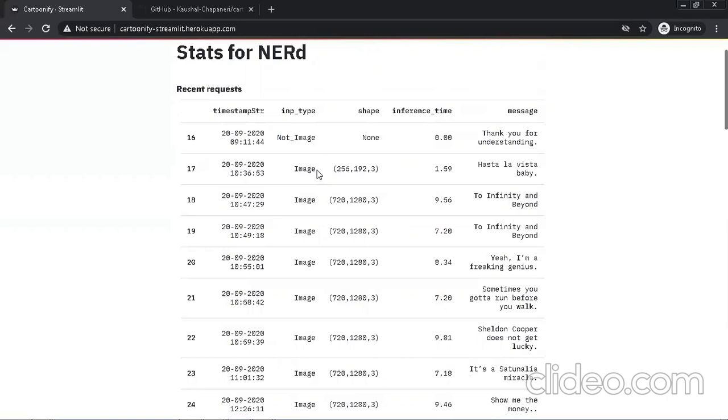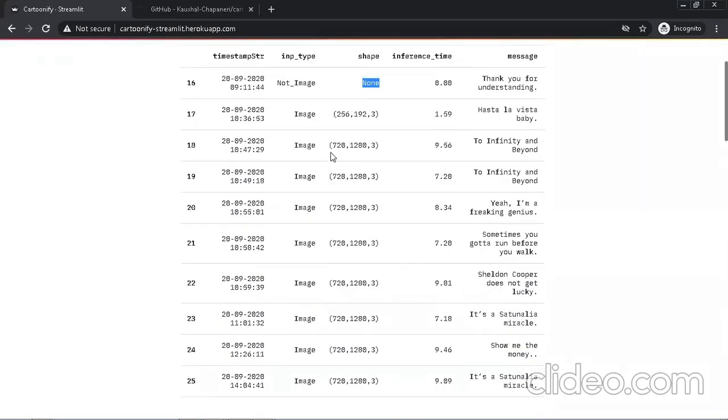So it just returns the not image label, and will not have shape for it, and inference time will also be 0 for that request. Otherwise it will return the shape and the inference time is 2. So as you can see, these two requests have same shape but time is different. So again, network latency plays a role in this.